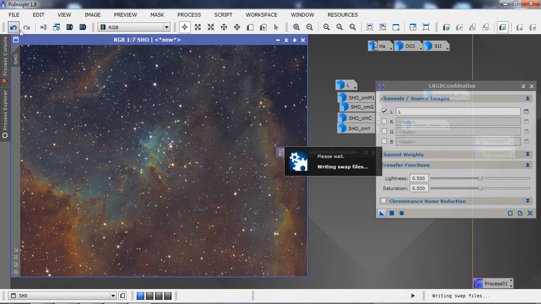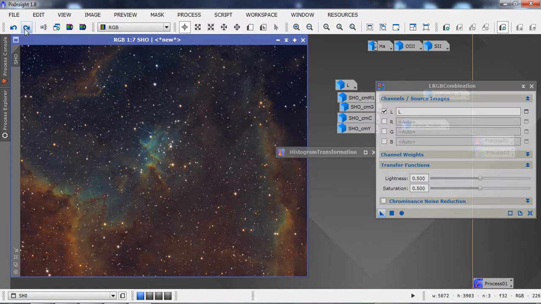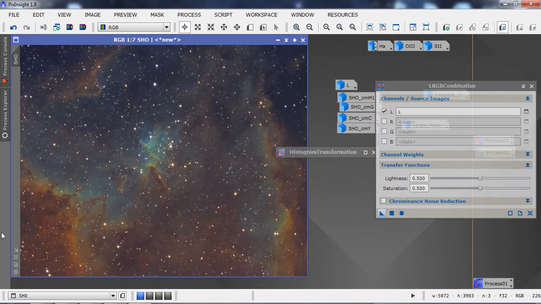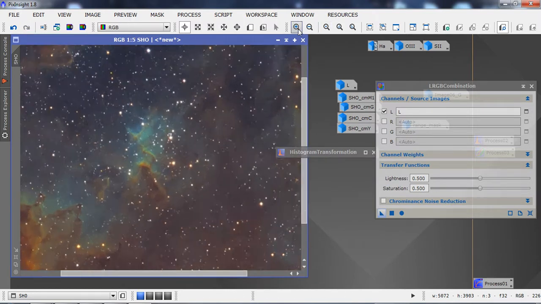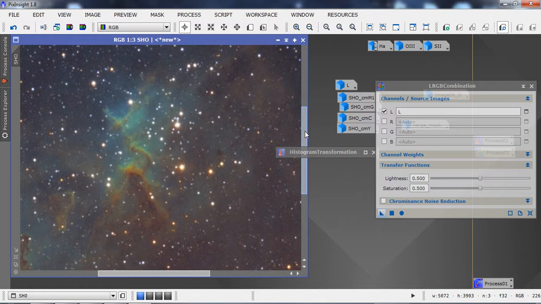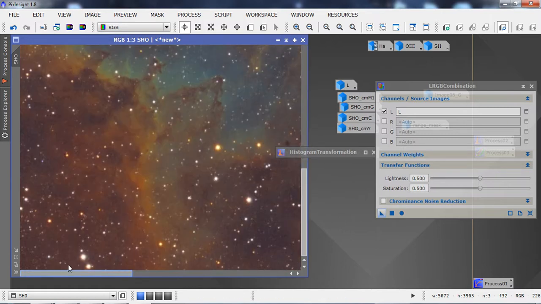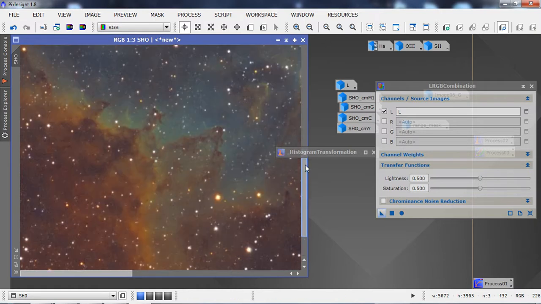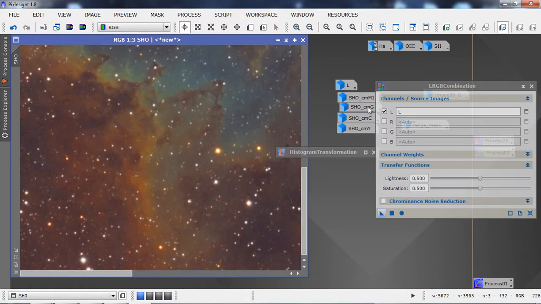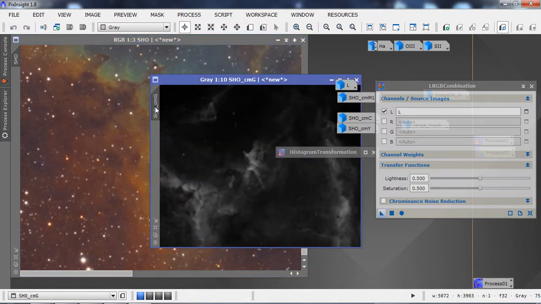Okay. And let's apply our hydrogen alpha as a mask. And let's see what this does to lighten it. Put a little bit of a contrast curve if you like.